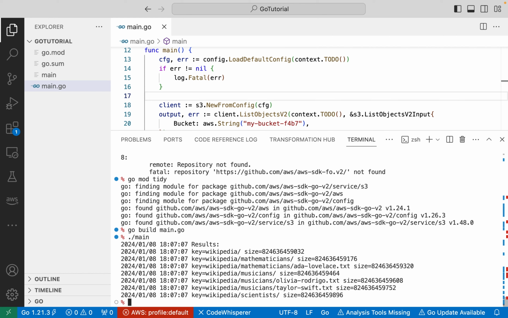Okay, so in my case, everything works as expected because I've already set up my AWS credentials, but if you don't have your credentials set up here, then this won't work and you'll get an error. But in my case, I've set up the credentials, so we're able to list all of the objects in this bucket as well as their sizes. I hope this gives you a really simple introduction to using the AWS SDK for Go.